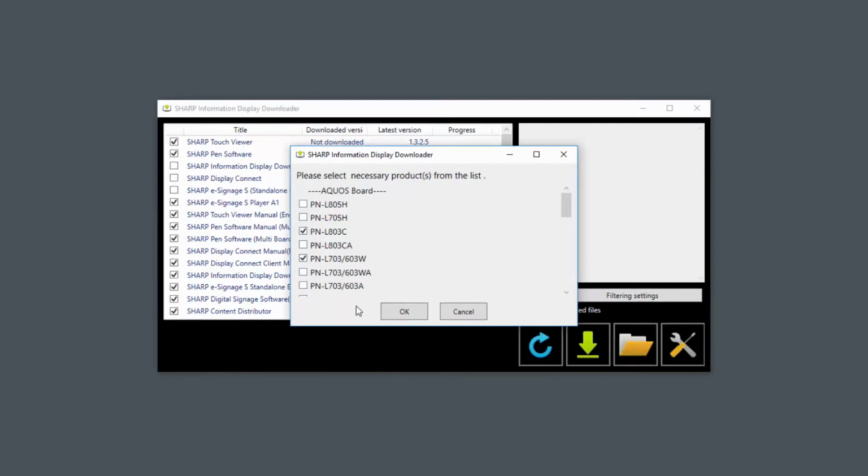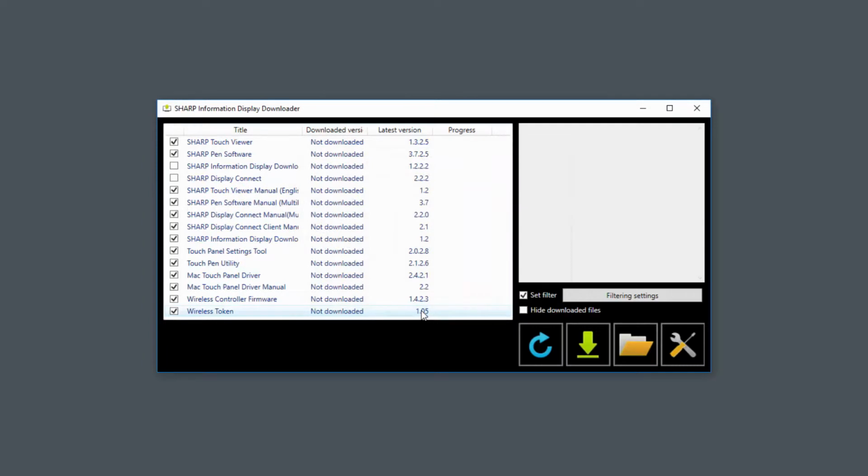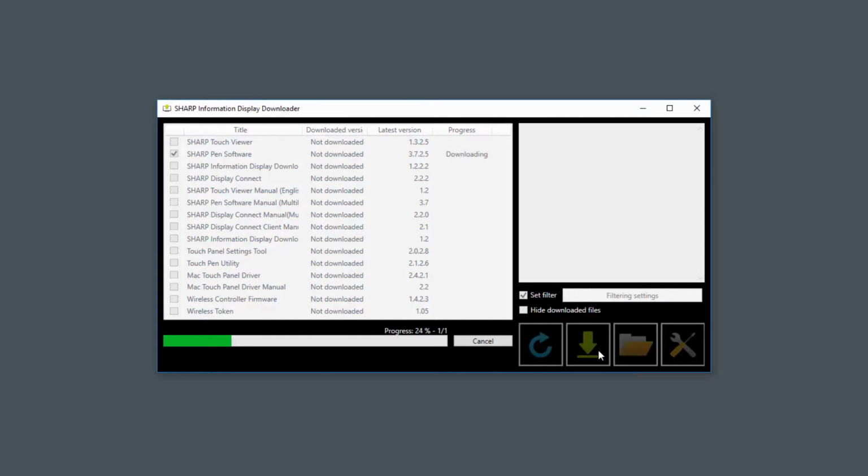So for instance, we have the P&L 803C, but that's not our model. We're actually on a P&L 603W. So we'll go ahead and tap OK. And these are all of the different programs that are available for that model. So I've deselected everything but Sharp Pen software, and I'll go ahead and tap the download button right here. And I'll download the newest version of Pen software.